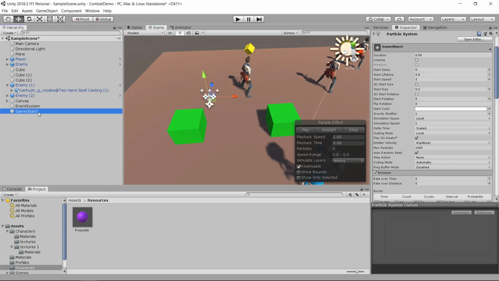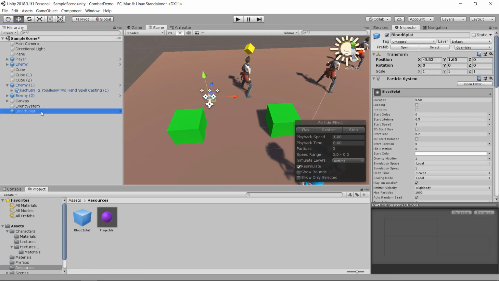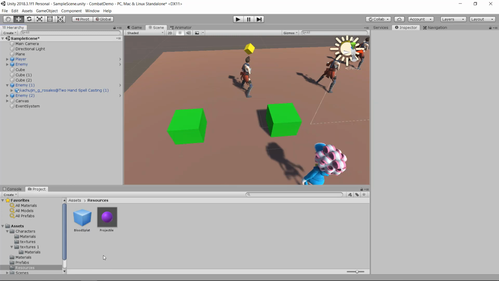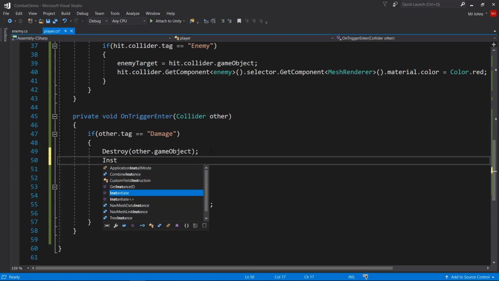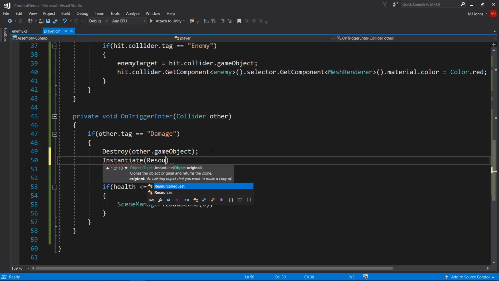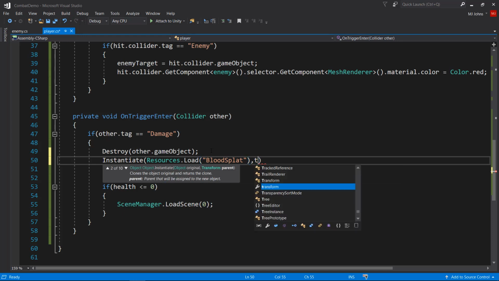So now I'm going to change the name of this to Blood Splat. And I'm going to drag it into my resources folder to create a prefab for that. And I'm going to delete it out of my scene. And now in my script, where I'm taking my damage after I destroy the projectile, I'm going to instantiate Resources.Load, blood splat. And I need to give it a position. I'm just going to use the position.